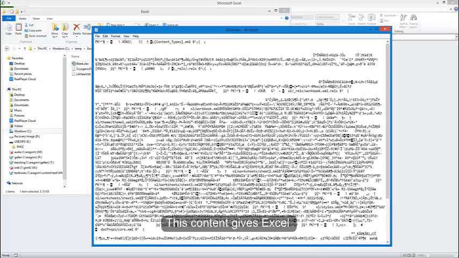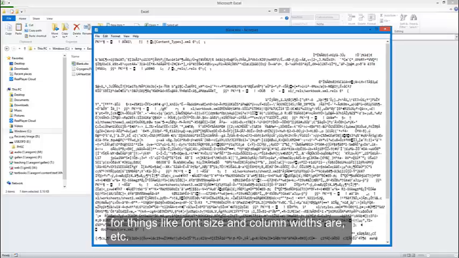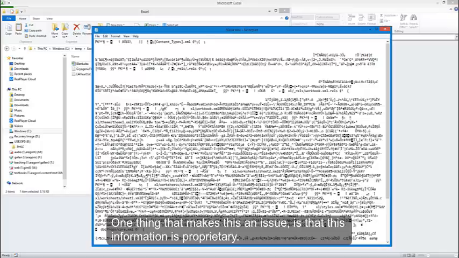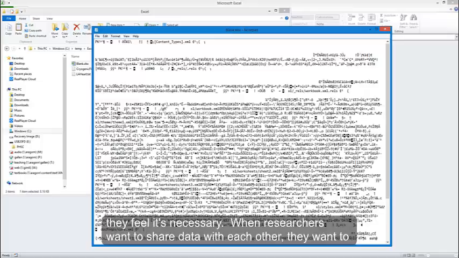This content gives Excel a lot of basic information like what type of file this is, what the default settings for things like font size and column widths are, and so forth. One thing that makes this an issue is that this information is proprietary. The details are specific to Microsoft, and Microsoft changes them whenever they feel it's necessary.